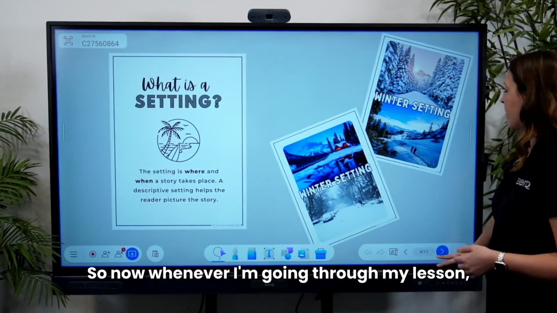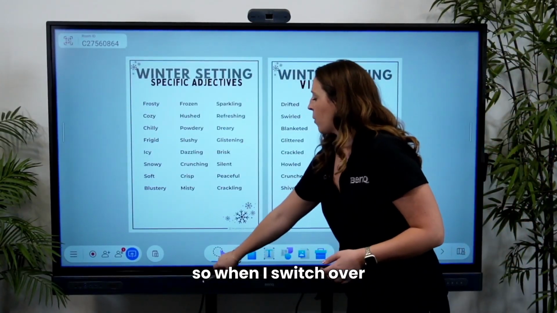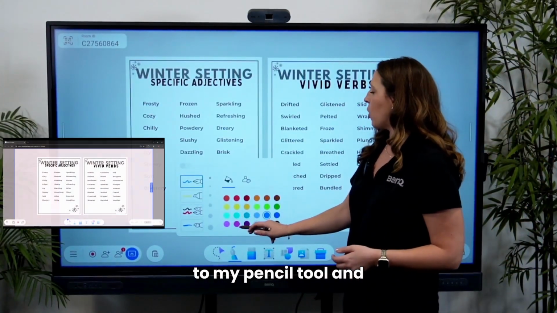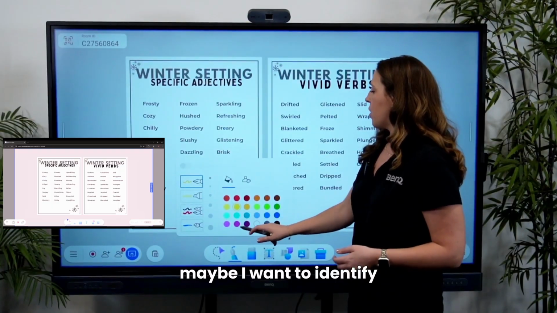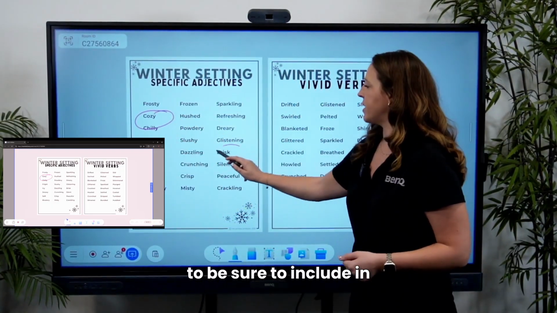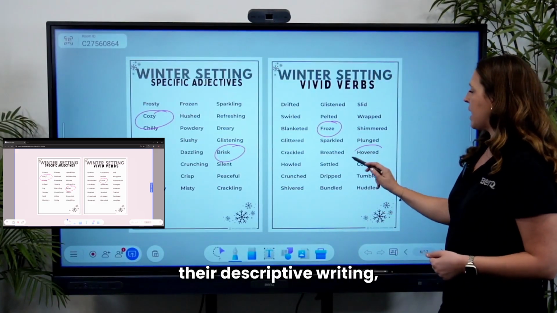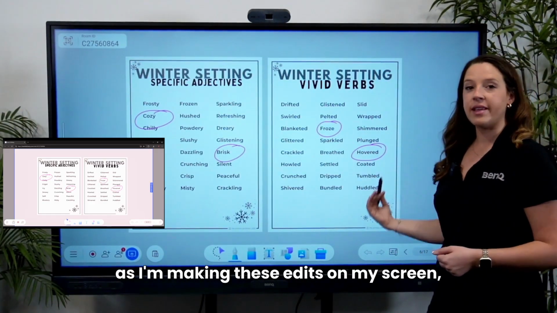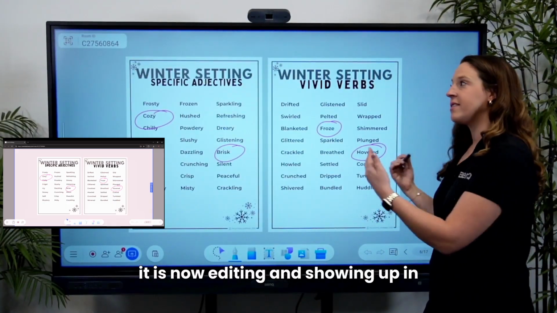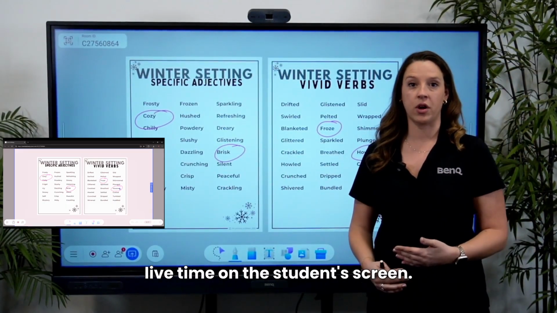So now whenever I'm going through my lesson, even when I'm writing, so when I switch over to my pencil tool and maybe I want to identify a certain few words that I want my students to be sure to include in their descriptive writing, as I'm making these edits on my screen, it is now editing and showing up in live time on the student's screen.